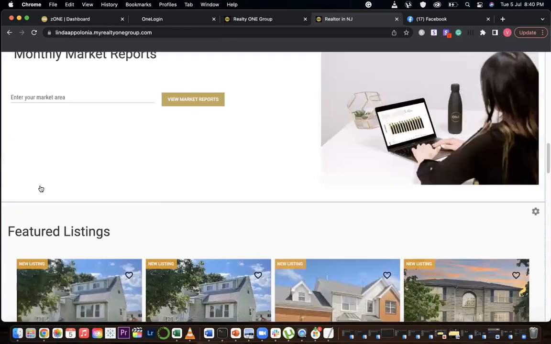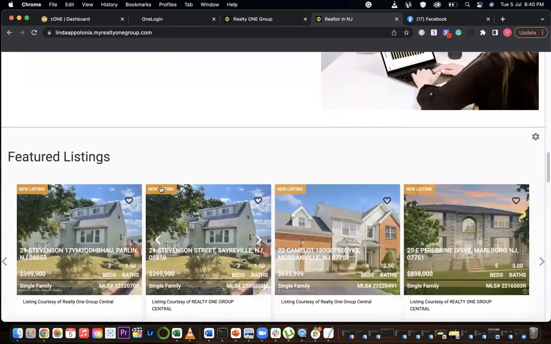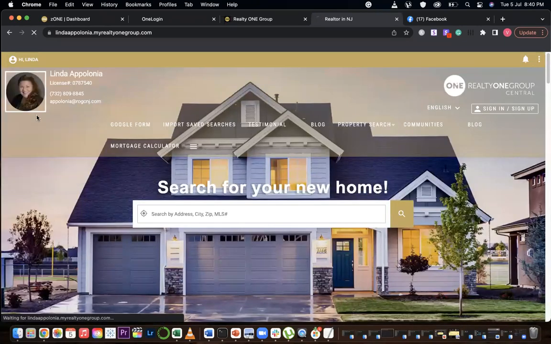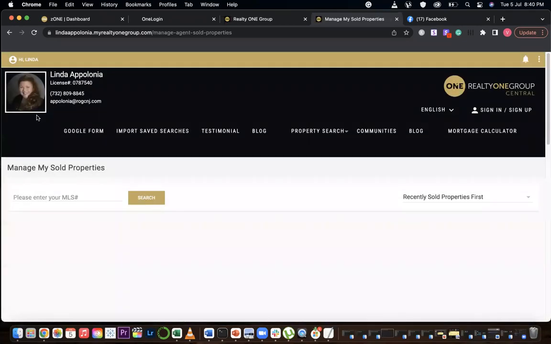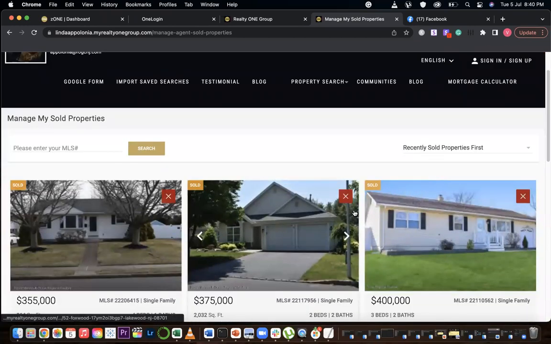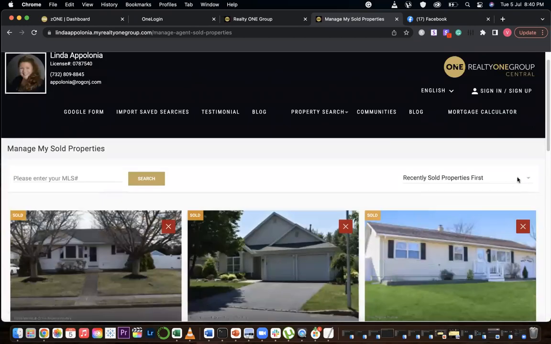And once you're happy with the manage my featured listing section, you can move on to the sold properties, sold listings, manage my sold properties here. We don't have many options here because this is just the sold properties that you have done. So here you can just select the price high to low option or recently sold properties first. That's all you can do because these are basically your listings that you have sold.